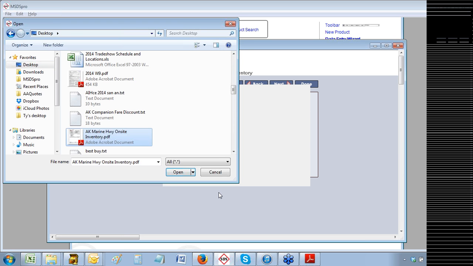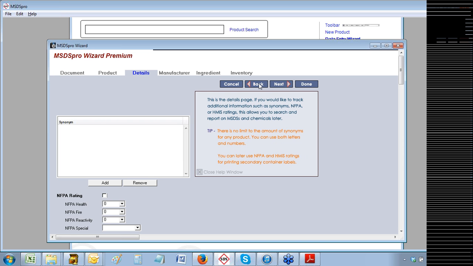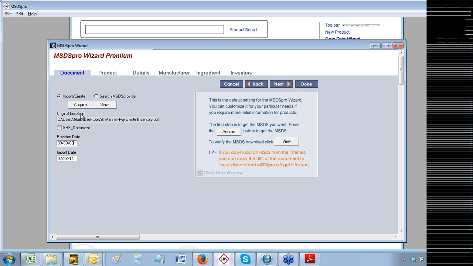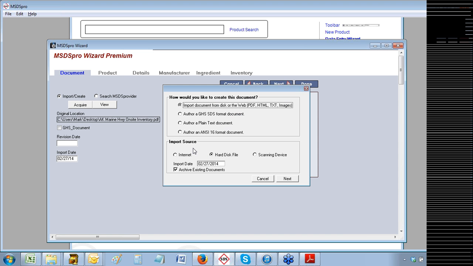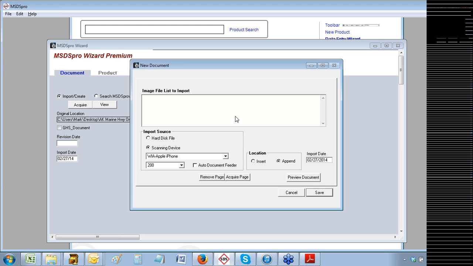Okay. So now I have a PDF. Put in the revision date. Everything to the right is going to be the same as if you got it off the internet. So once you acquire the document, whether it's from the internet, whether it's from your hard disk, or whether you scan it right into the system, yeah, sure, you can scan right in. If you have a scanner right there, you can take your hard copy and scan it right into the system. And yes, some manufacturers, for some reason, still don't have electronic MSDSs. It's hard to believe. It's frustrating, but that's just the way it is. You can certainly scan in as a last case result right here.